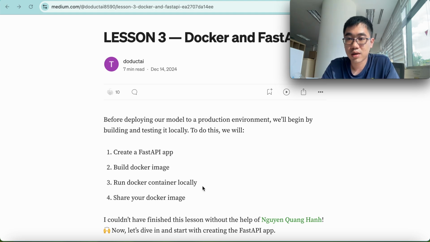There will be four main steps that we are going to discuss in this lesson. The first step is to create a FastAPI app. The second step is to build a Docker image. The third step is to run it locally. And the last step is to share your Docker image.